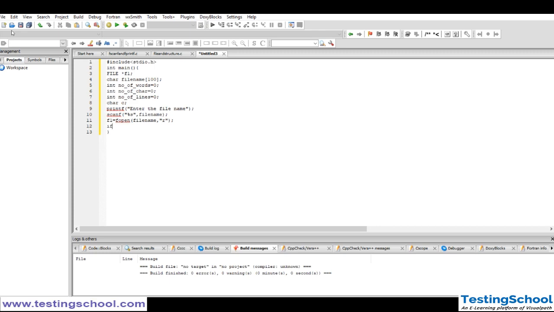So if f1, which means the file exists, what do I have to do? I have to count. So how do I get each character? Using getchar or getc. getchar will take from the console, and getc will take from the file. So ch is equal to getc of f1, which is not equal to EOF.